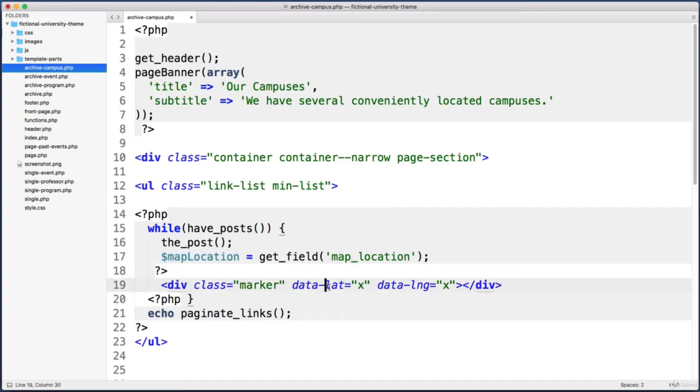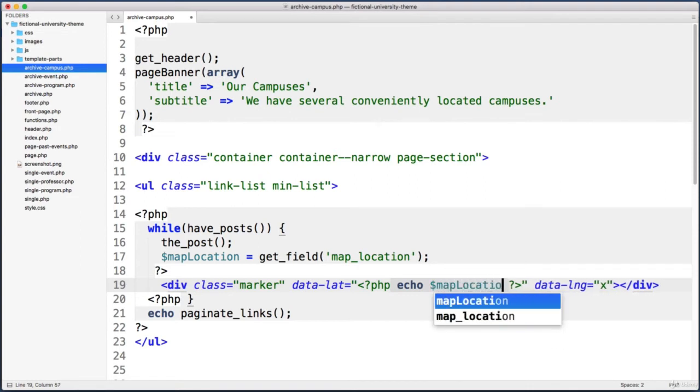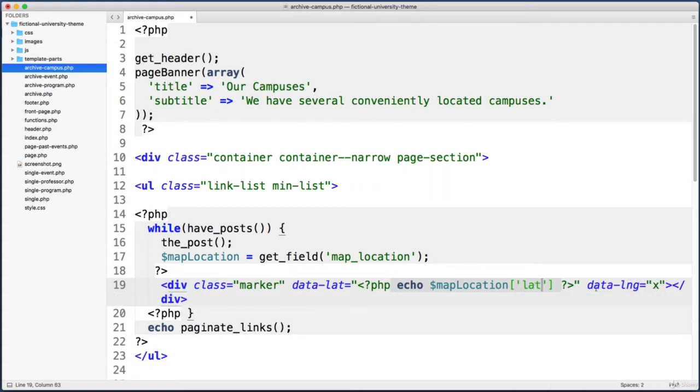Now let's just actually output the latitude and longitude values. So let's remove this placeholder x, drop into PHP, and let's say echo out map location, that's the name of our variable. Let's look inside the array with square brackets and get the latitude value. And then let's do the same thing for longitude. So get rid of the placeholder, go into PHP. Within the PHP tags, let's echo out map location, look inside it for longitude.